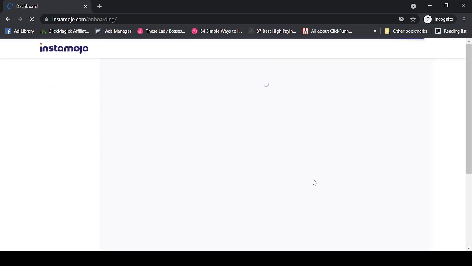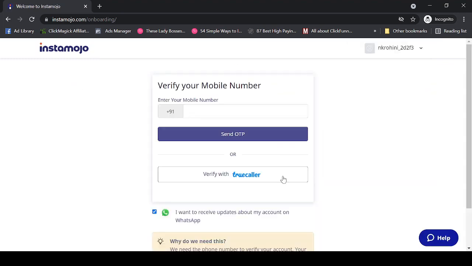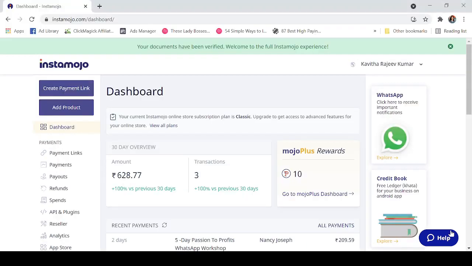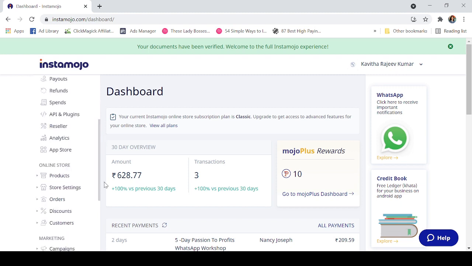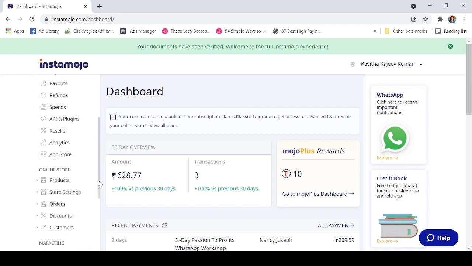And it will take you on to their own onboarding. It will ask to verify your mobile number. You will be sent an OTP which you have to verify. And that's it. See, once you are done with it, it will take you to your account, and this is how it will look like. You can name it, and on the left hand side you have the dashboard, payment links, payments, payouts, and lot of things.